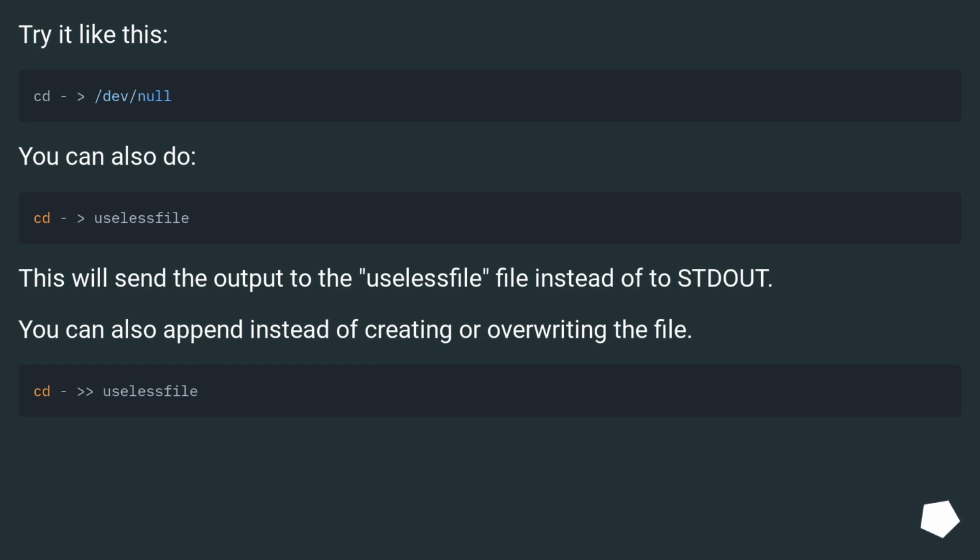Try it like this. You can also do this, which will send the output to the useless file instead of to stdout. You can also append instead of creating or overwriting the file.